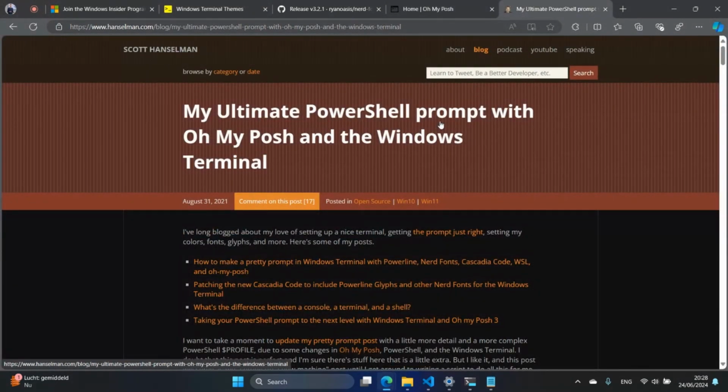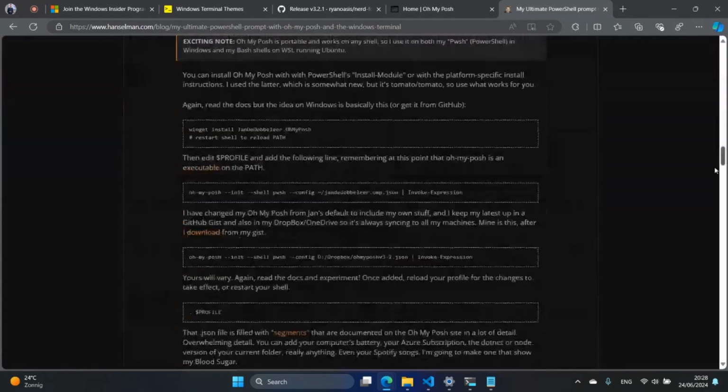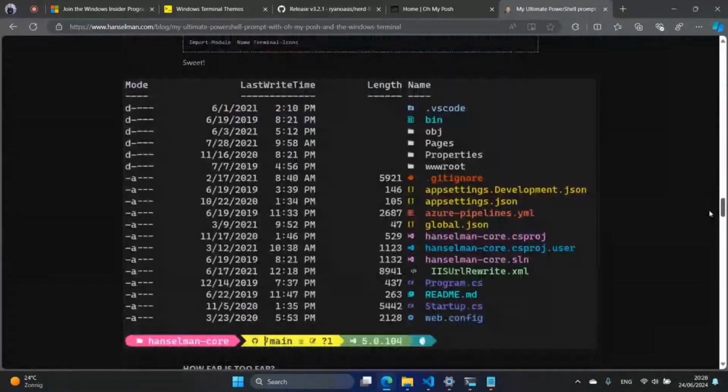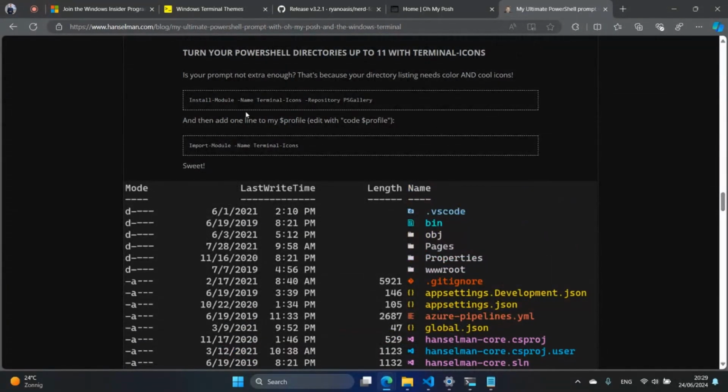He has a blog post about customizing the Windows PowerShell experience, also with OhMyPosh. But when I scroll all the way at the bottom here, he's also going to talk about terminal icons that I can download. Now, this is also something specific to the PowerShell ecosystem, but this is available in the PowerShell gallery, so I can just download this module.